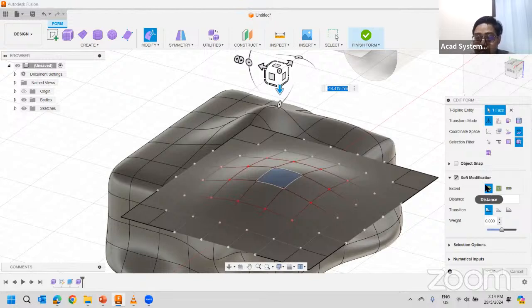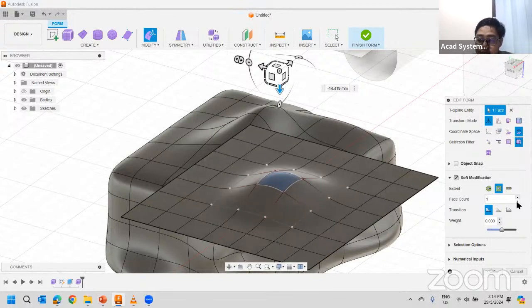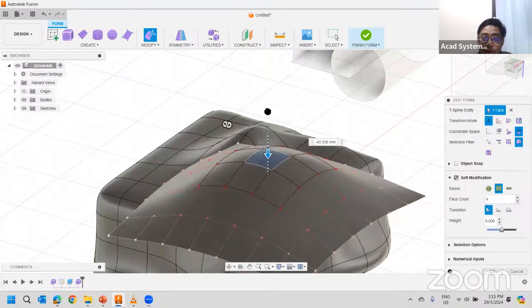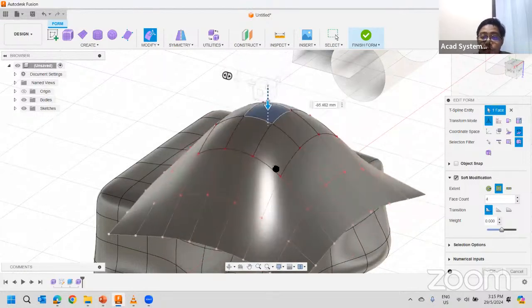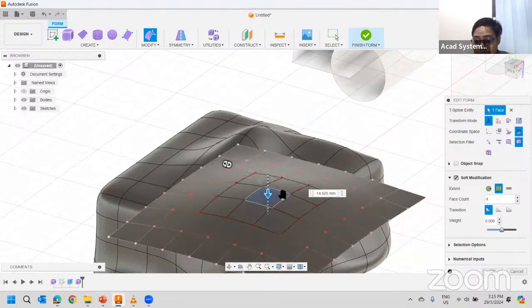You can also change how much area you want to affect. The first one is based on distance. I can input the distance, or I can also select based on face count. Currently it's set to 3. So 1, 2, 3. Maybe I would like to make it lower, so I can just reduce the number of counts. If I would like to make it larger, I can just increase the count from there, and it will affect however many areas I would like to follow.